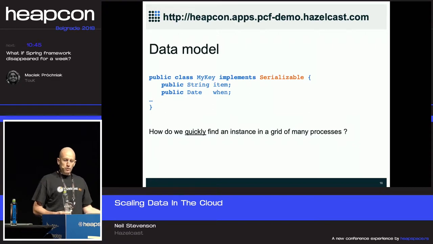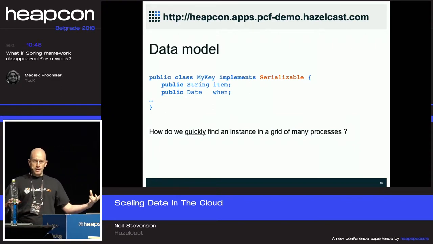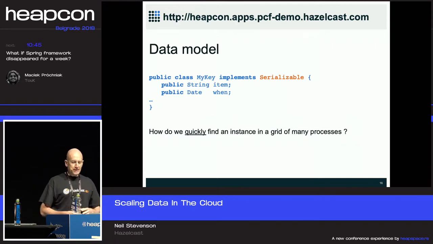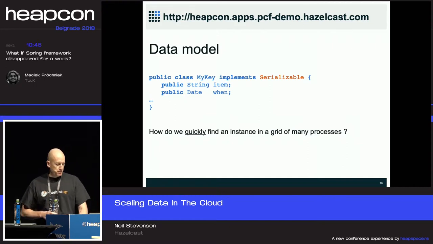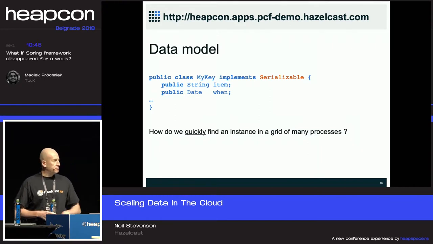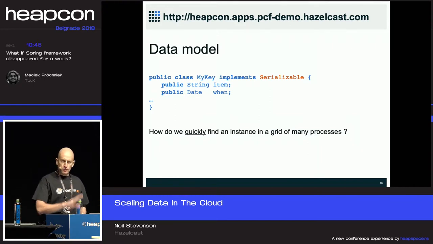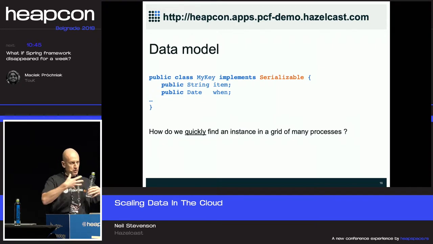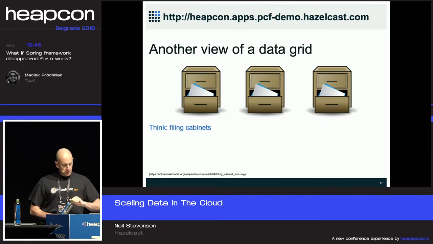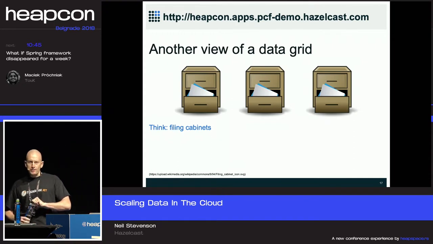So how do I store that data in a collection of processes effectively? Because I want to get that data out. I want to get it out quickly because speed is important for most applications. Poor response from a website, go to your competitor. So even if you're not doing high-speed processing, you want high reactivity. So this is really how you should think of a data grid.